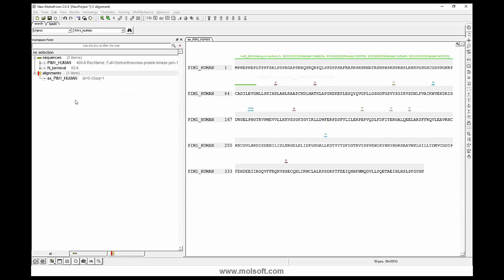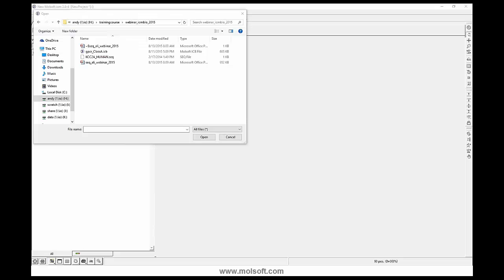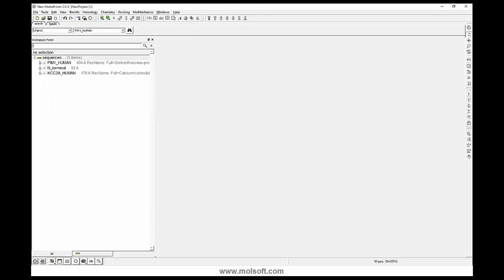I'm just going to delete this line. So you have 2 sequences. Another way to read in sequence information would be directly from a saved FASTA format file, and I have that here. So the file is just here, so it reads in a similar way. So now we have 3 sequences.